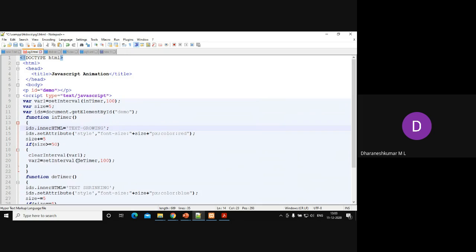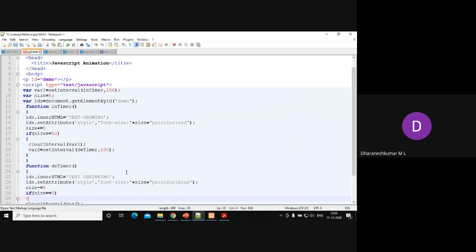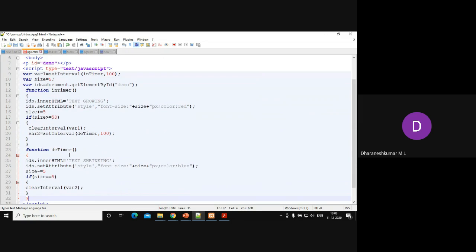So we'll be writing another function, say delimiter. I will go with the definition here. Function delimiter. Here also we will be using the innerHTML property of an HTML tag. The text should be "text shrinking", text-shrinking. Then you can set the attribute by using the setAttribute function. The font size was initially set to 50, so that one has to reduce by 5. Hence size is equal to size minus 5.